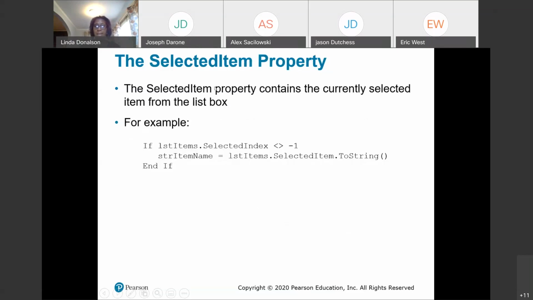The SelectedItem property contains the current selected item from the list. Here again is an example: if listItems.SelectedIndex is not equal to -1, our start item name is equal to listItems.SelectedItem.ToString. So what they're doing there is printing out the item. Any questions on that one? In the book that's on pages 317, 318.